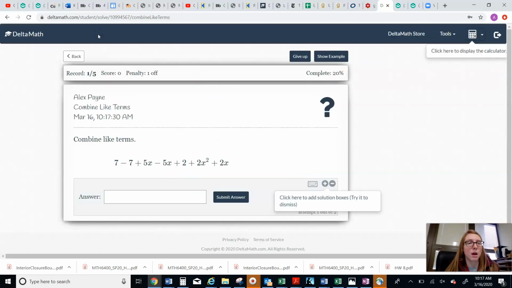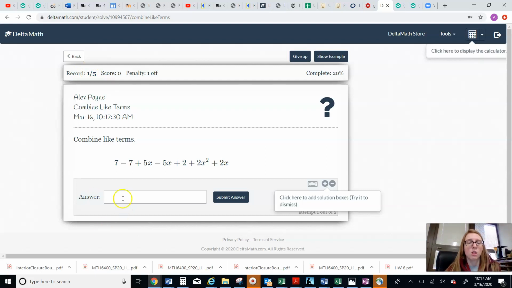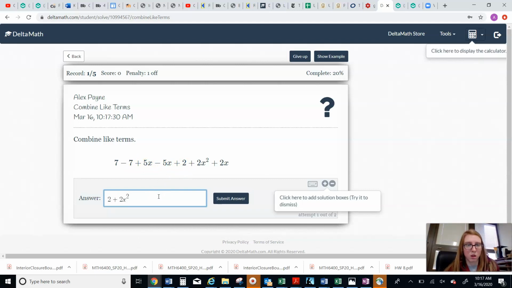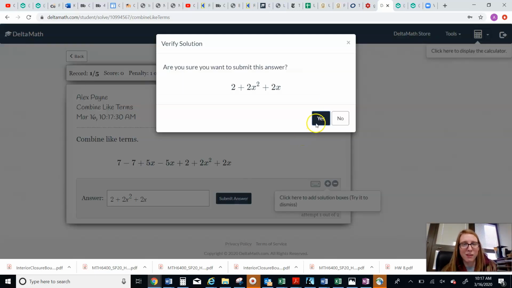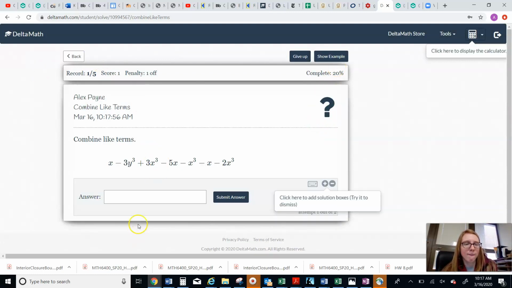So then I'll go to my next problem. So I'm still only at 1 out of 5. That's the highest my score has ever been. So I'll keep going through this really quick. 7 minus 7 is 0. 5x minus 5x is 0. I have a 2 plus 2x squared plus 2x. Okay, I'm not really worrying about the math right now. That's correct. Great, I'm back to a score of 1.